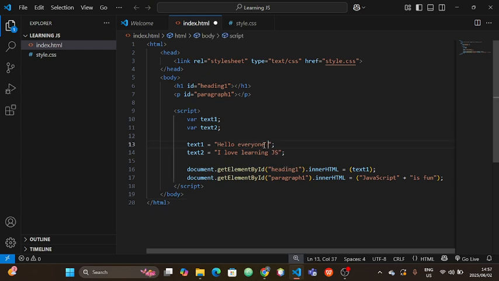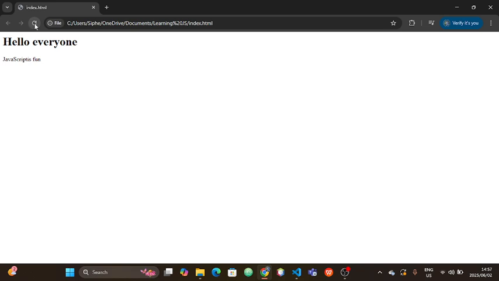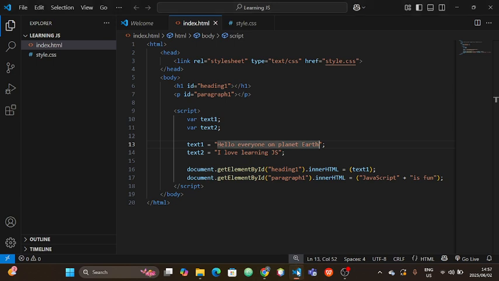Let's change it. Let's change it to hello everyone on planet Earth. Save it and refresh. See what happens? Whenever the variable changes, the value changes. The output changes.